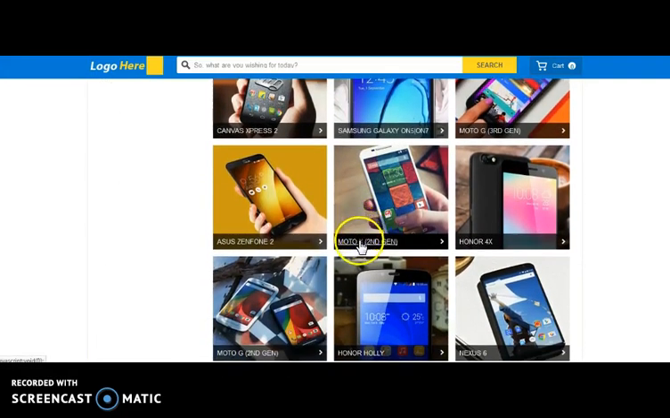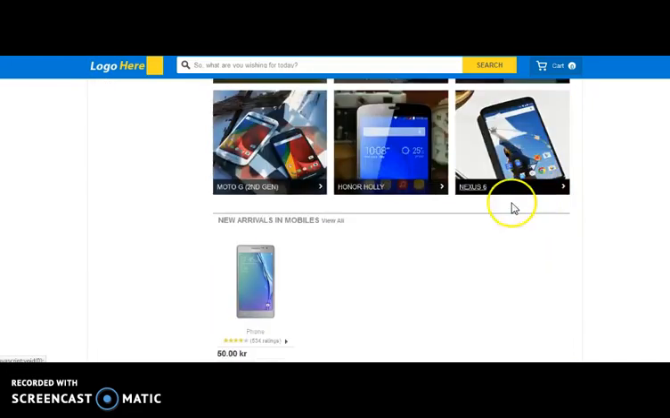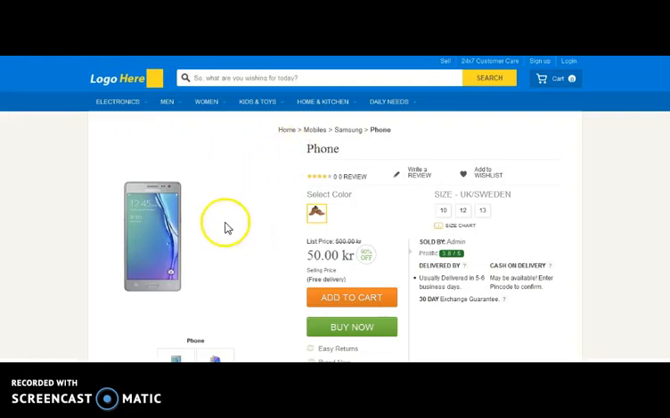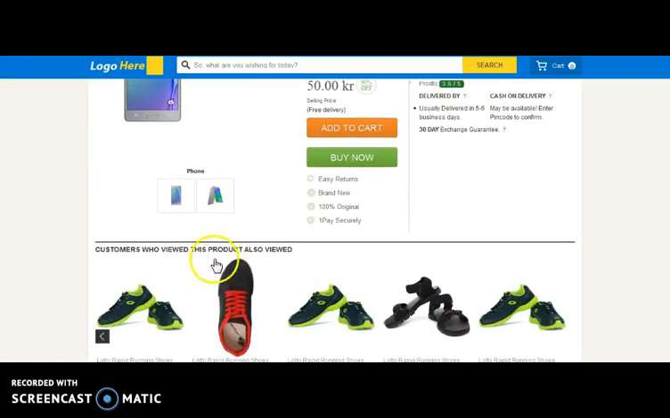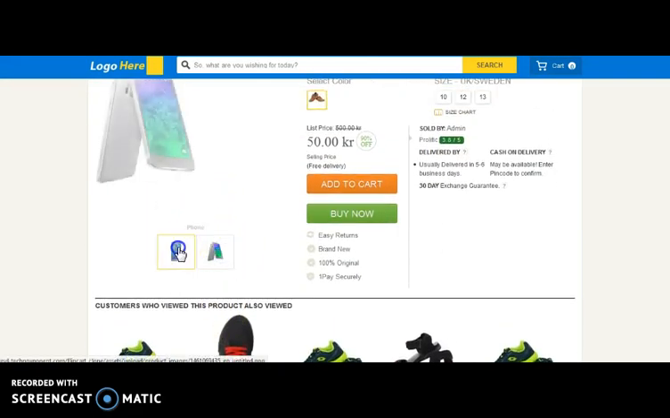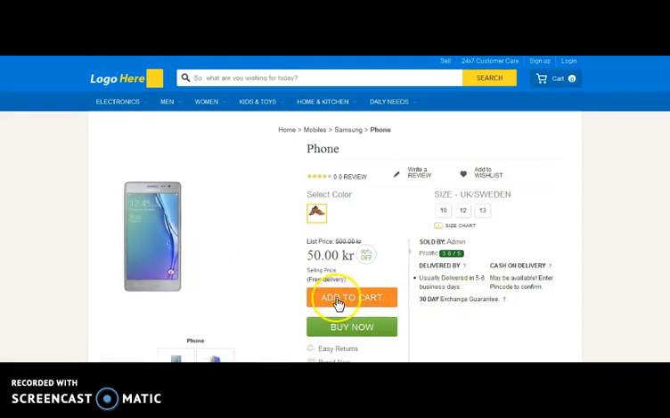So let's select any of them from the listing. Here comes the details page where you can view the mobile, get the multiple images of the mobile, add the mobile to cart or buy it now. Here comes the review. Here you can write a review, add the product to the wish list, can view the delivery details. So let's add the product to cart.